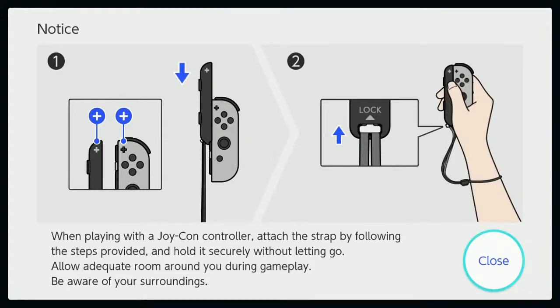Okay. When playing with a Joy-Con controller attached to the strap by. Oh, yeah. We're using a pro controller because we're professionals here. It doesn't have your.